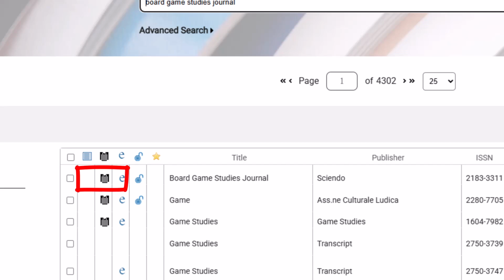See this little black and white referee jersey icon? That means the journal uses a peer review process to select the articles that it will publish. You should feel confident then that the articles in the journal are peer-reviewed. But one note of caution.